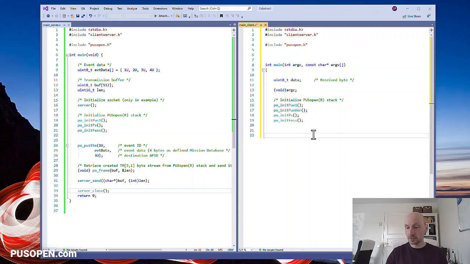We will open the socket to the server, and then, since this is the receiving side, we will actually wait in the loop for the data coming from the server. Once the data are received, we will feed them into the PUSopen stack, and then we will trigger the stack to process the received byte stream. The stack will recognize the frames and the packets in the byte stream, and will trigger the reception function, which we will define separately in a second.